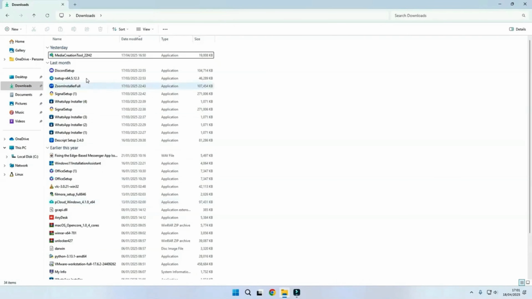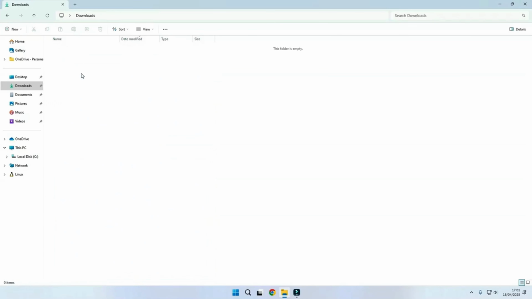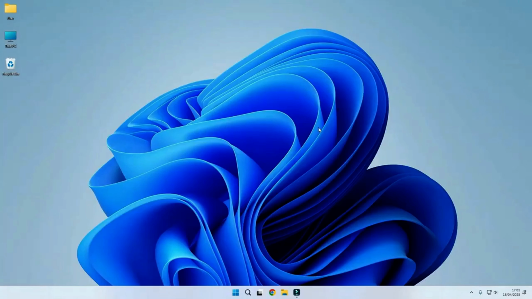Once you've done that and you're sure there's no other files you need, just hit Control and A and then press delete on the keyboard. That should get rid of all that junk off your machine. You just gave your PC a deep clean. If you follow the steps, you probably freed up a few gigs and your system should already feel faster.